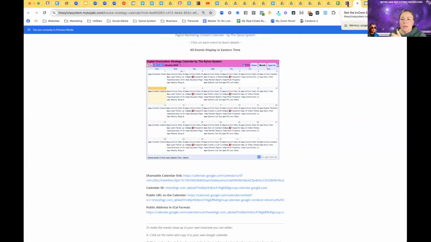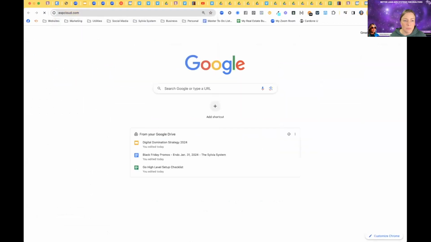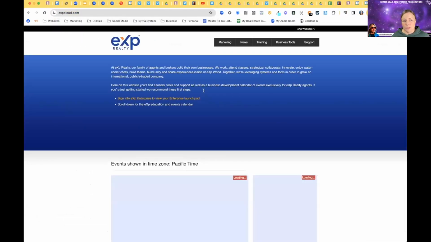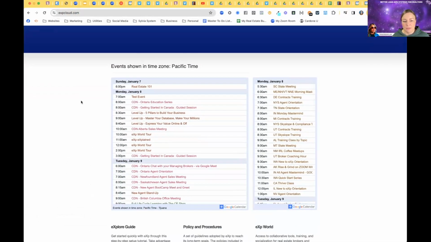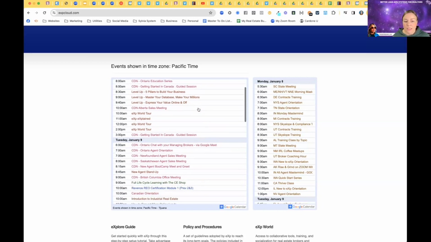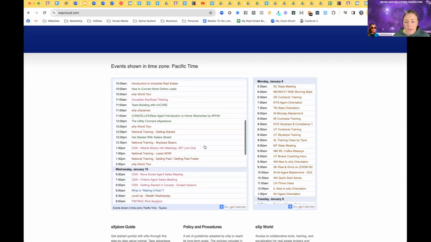And if you've already done it before, it's already there, but it's renamed now Digital Domination Strategy Calendar. I want to just talk quickly about subscribing to calendars. So those of us at EXP, for example, there's this expcloud.com website, which is the only website we used to have at EXP. So this is where we went for everything. So all of the events, all the classes for the UK, for Canada, are listed here. And you can click here to subscribe to that calendar. So these things can be on your calendar.